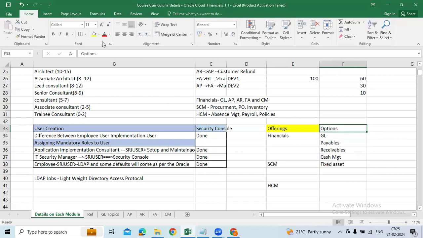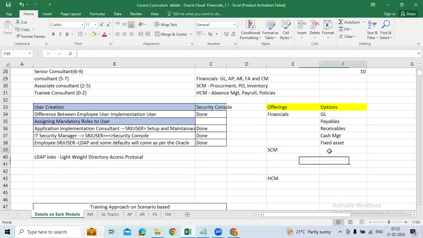You need to understand the basic difference between offerings and options. For example, until EBS R12, these were all modules. Now that has been converted into offerings, correct? And then from offering, it is options. You can call it options or modules, but in Oracle Cloud terminology, we call it options.